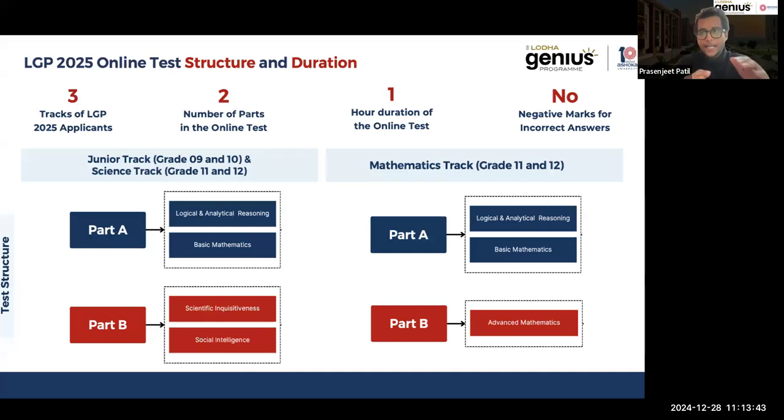the junior track and science track will essentially have a similar test, which will consist of 2 parts, part A, part B. Part A will consist of logical and analytical reasoning, and along with that, basic mathematics. And similarly, part A would be the same for the mathematics track as well. So I'll take a moment to delve a little deeper into this.